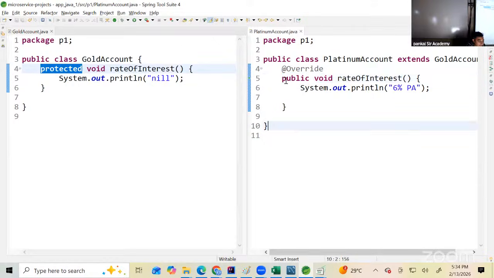Now let's say I will replace this with default. Error or will it work? Am I increasing or decreasing scope? I'm inheriting a method with protected access specifier. I'm replacing protected with default. Is the scope reduced or increased? Reduced. So what should you get? Error.